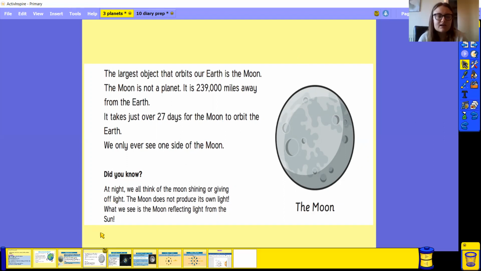A quick fact then: at night time we all think of the moon shining or giving off light. At night time, if you go out into the garden or outside, you can see the moon, and some people think that the moon is actually giving off light and shining towards us. However, the moon doesn't actually produce its own light. The reason we see the moon is because it's reflecting the light from the sun. The sun shines and hits the moon and it reflects it, and that means that we can see it.